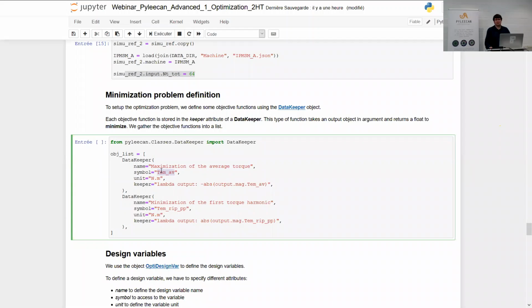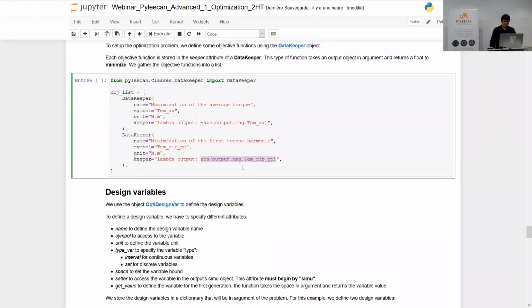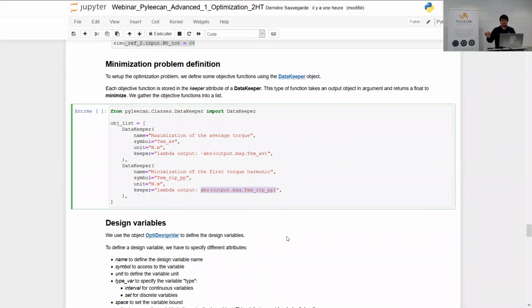So I can define again a symbol and a unit, so it will be reused directly within the plot. And a lambda to say, okay, I have the output and I return minus the absolute value of the torque. So I will minimize that. And then I want to minimize as well the torque ripple, the peak to peak torque ripple. So I just need to minimize the absolute value of this. So that's exactly the same data keeper as before.